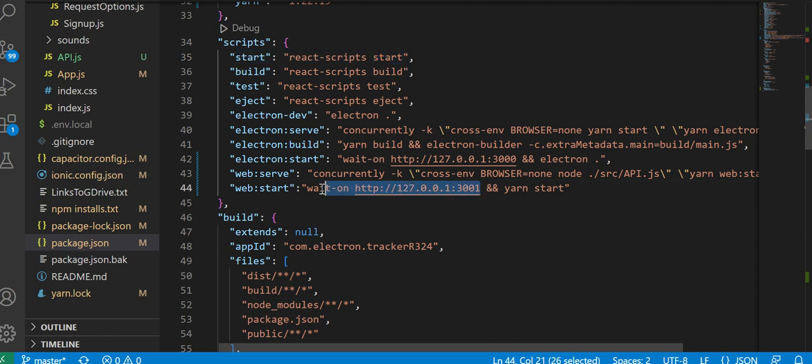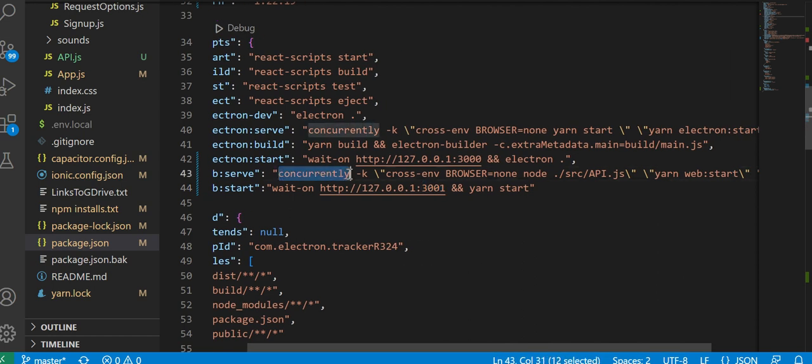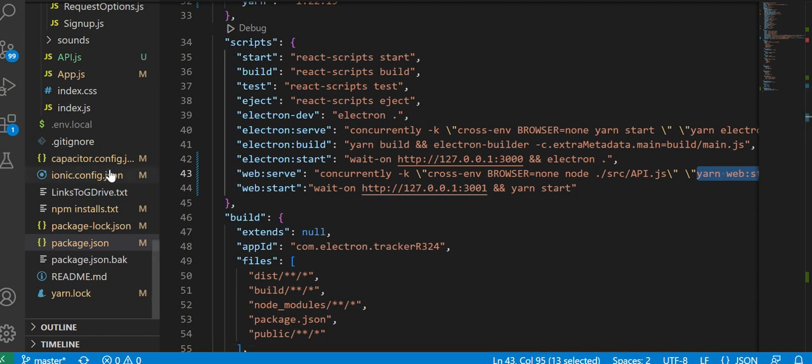So it's gonna wait until this, your server right here, is running. This is your API server. I have it as port 001. Your React app is running on 000, and your API is running on 001. So it's gonna wait until your API is running, and then it's gonna start your React app. Again, concurrently means you want to run two things at the same time. It's gonna run your node server right over here, and then yarn web start, which runs this entire line on the bottom. So you just need these two lines. I'll put this in the description, and yeah.